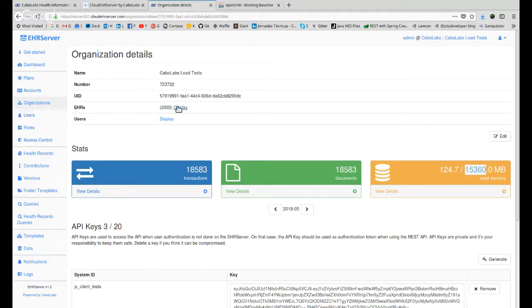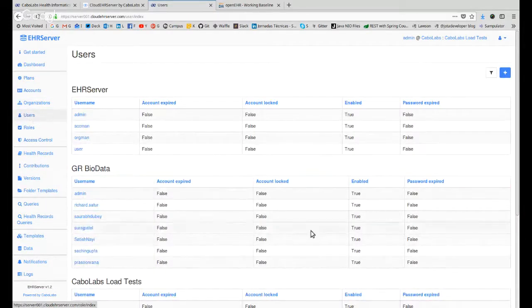We can see all the EHRs that are associated with this organization. We have 2K EHRs here. We will see the EHRs later. And we can see all the users that are associated with this organization. Each organization has its own users, and we can see some basic information for each user, and we can manage them.